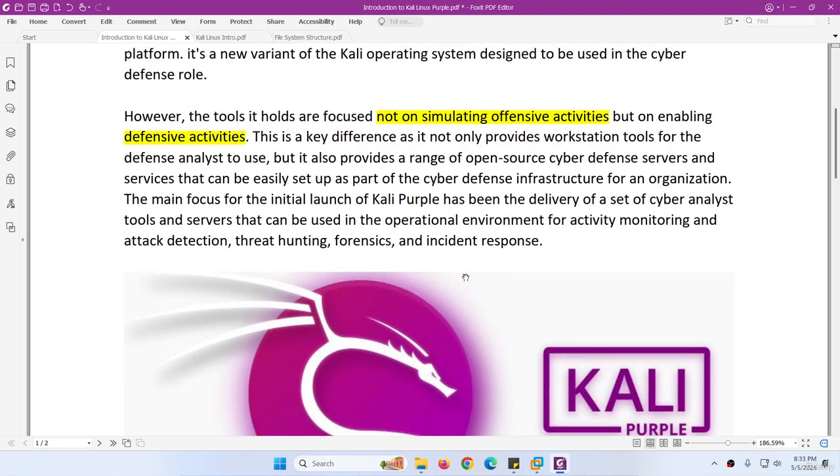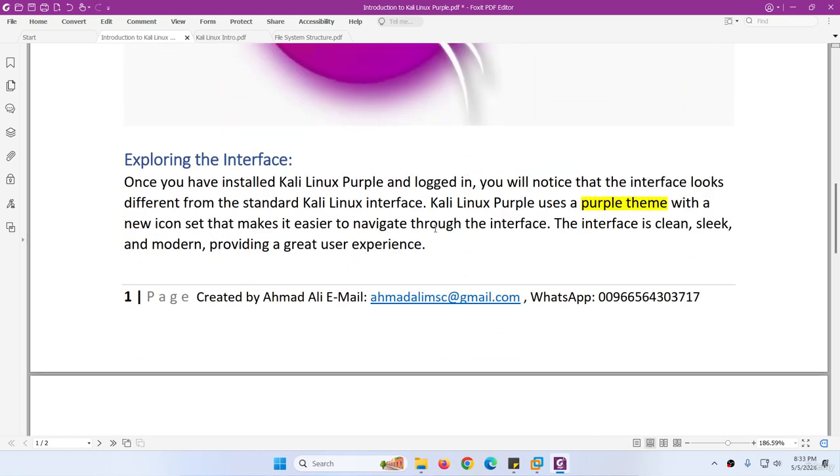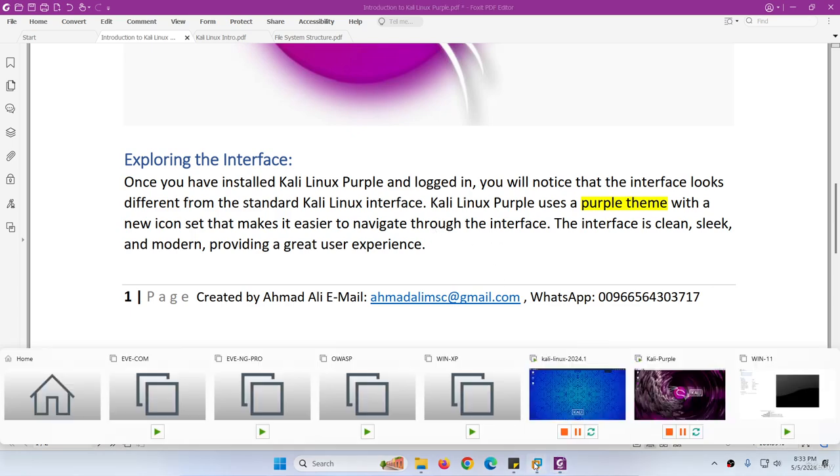You can use Kali Linux Purple in your operational environment for activity monitoring, attack detection, threat hunting, forensics and incident response. Now, if you check the interface, it is almost similar to Kali Linux Standard. However, Purple uses a purple theme, where you will find new icons and a new look. The only thing is you can easily change your theme, your icons and everything compared to Kali Linux Standard. Let me show you.